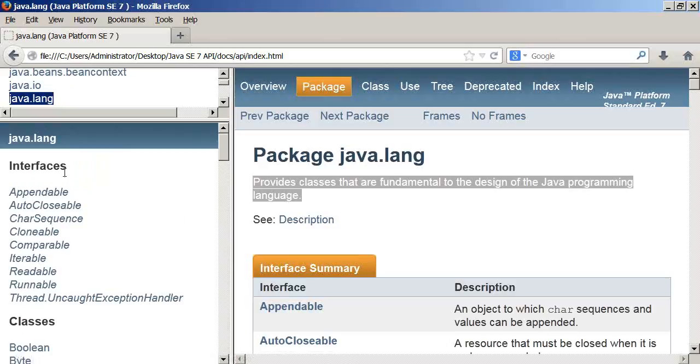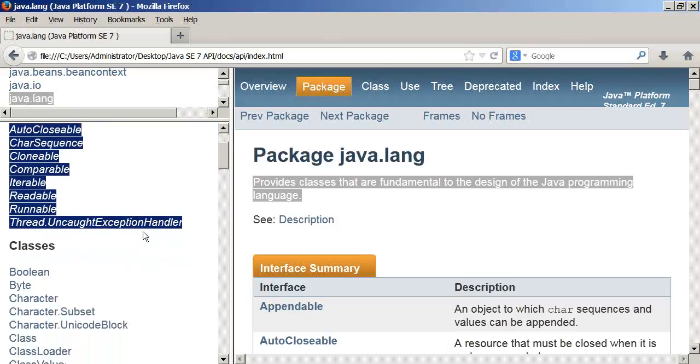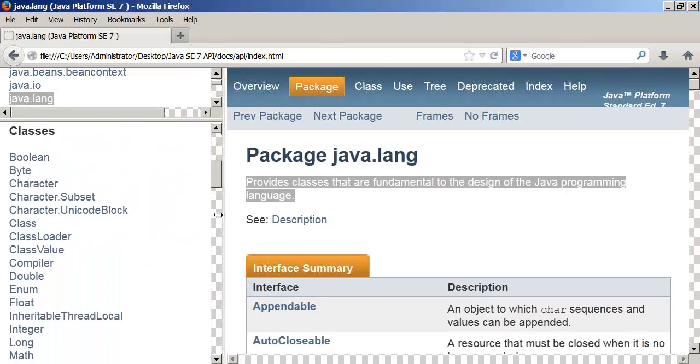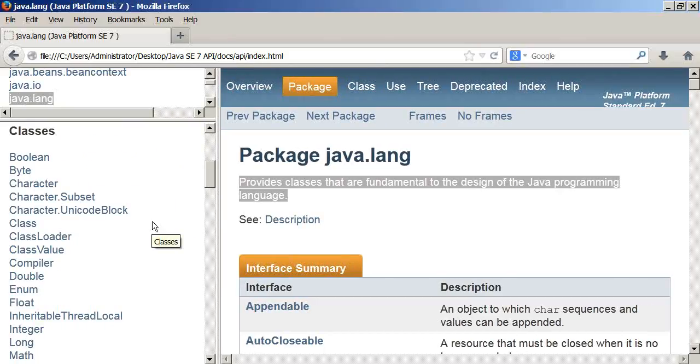Now you can see here, if you scroll through this bottom pane when you click on the top window, you will see the bottom window with all the classes and interfaces inside this package, right? These are the different interfaces you have, and these are the classes you have inside this package, right? From this package I'm interested in discussing a few classes here, right?